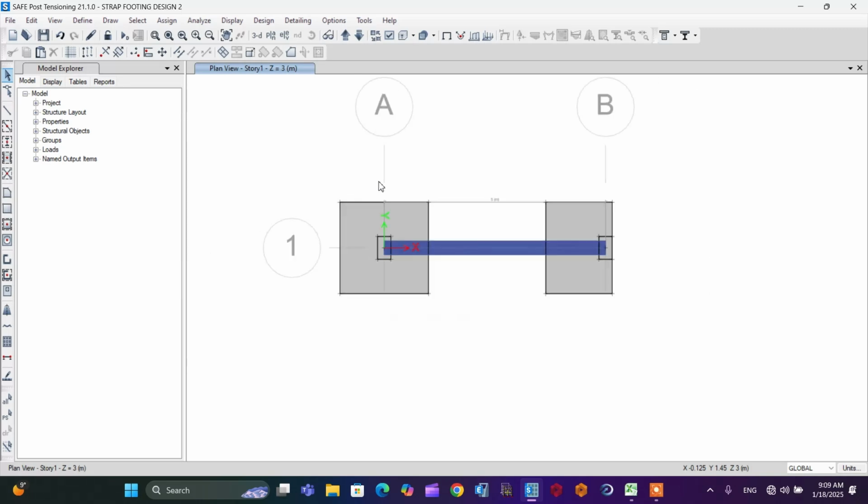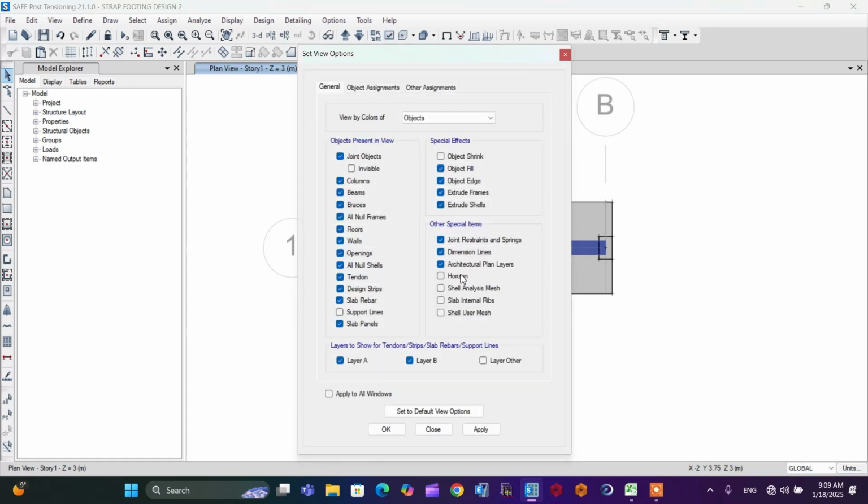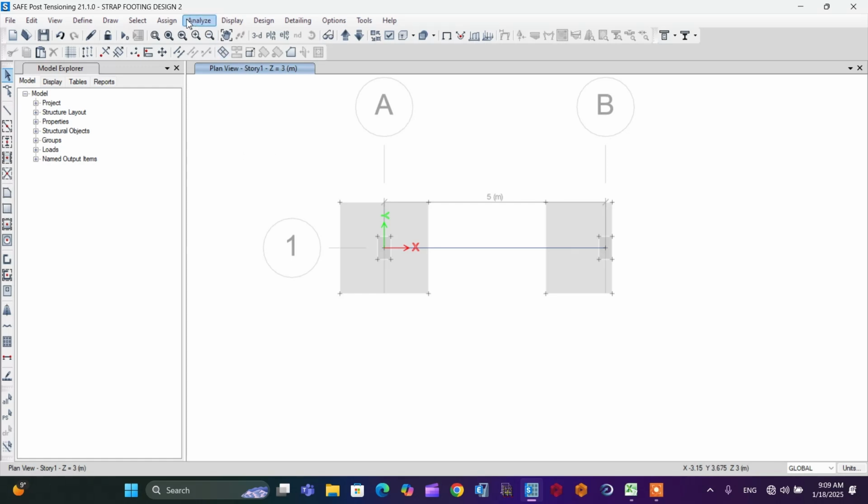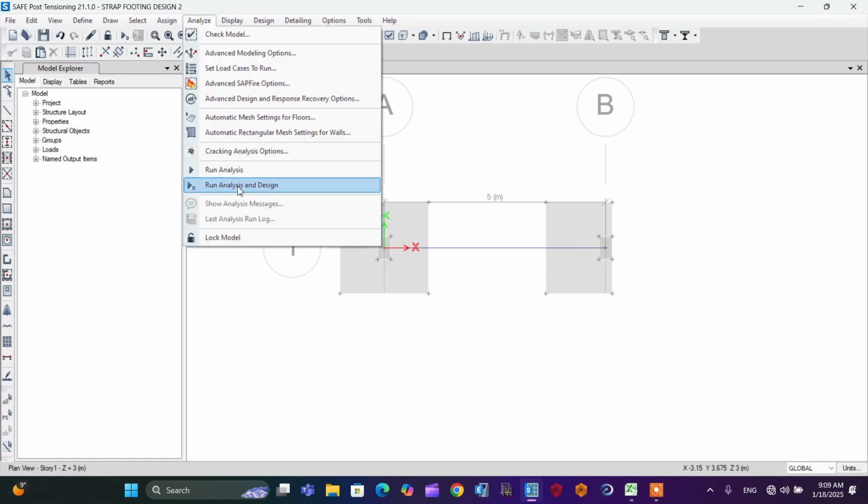Go to plan. So after this, it's better to go to design, run analysis and design. So go to analysis, run analysis and design, and check the data again.